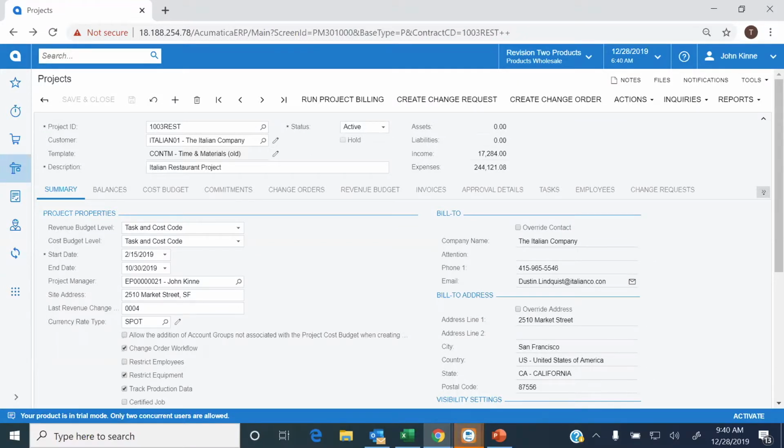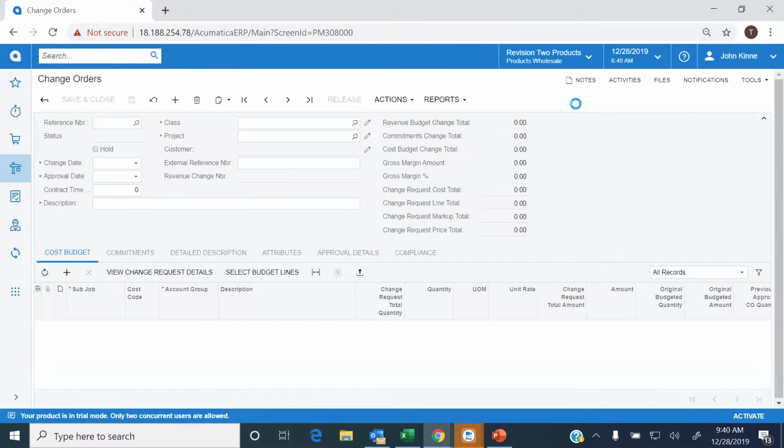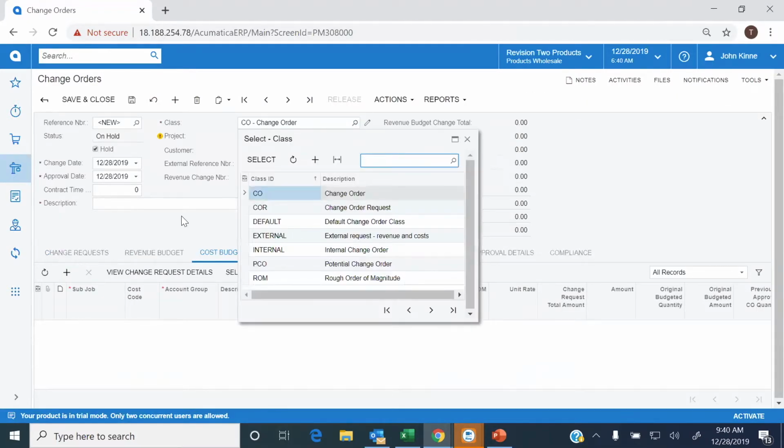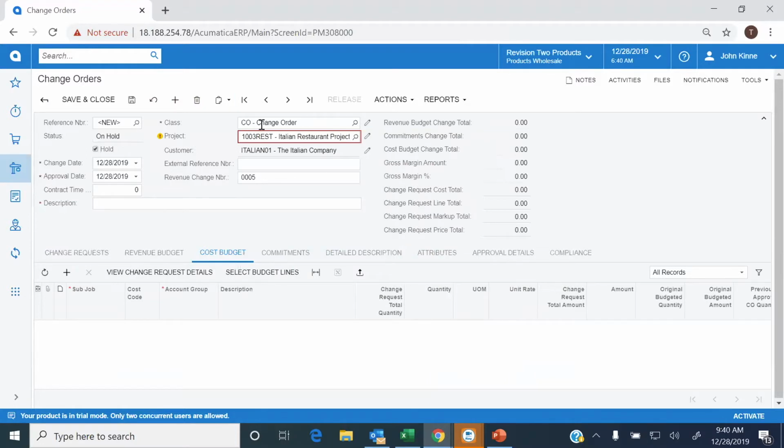Today I'm going to show you how to create a change order inside of Acumatica Construction Edition. From inside your project, you're simply going to click Create Change Order. You can define the class if you want to choose an internal or external change order. Classes just help you group these change orders together. You can give it a description. I'm just going to call this one Electrical Power.